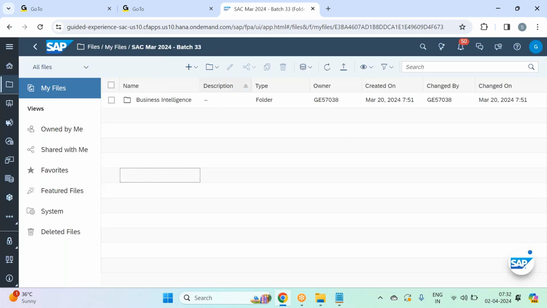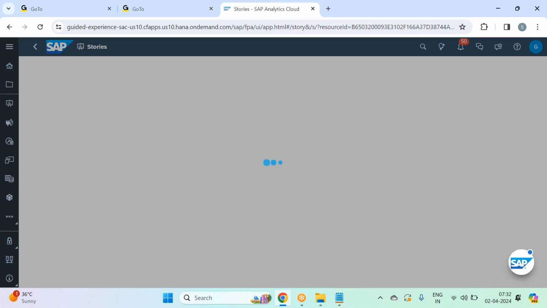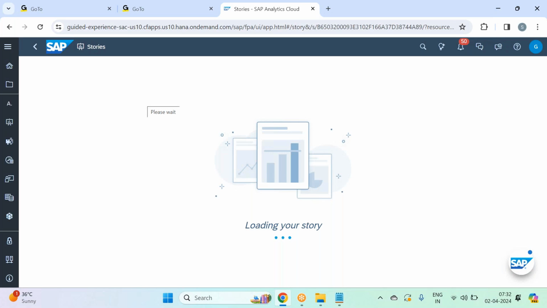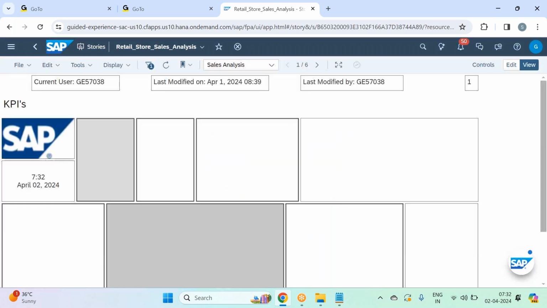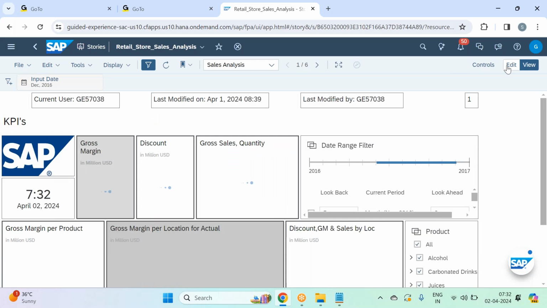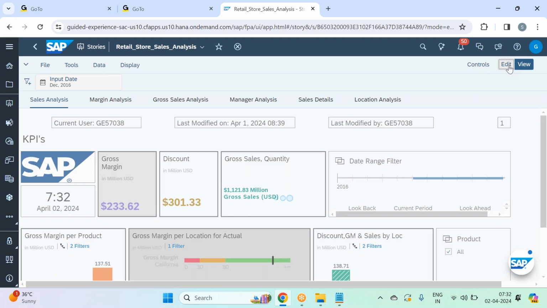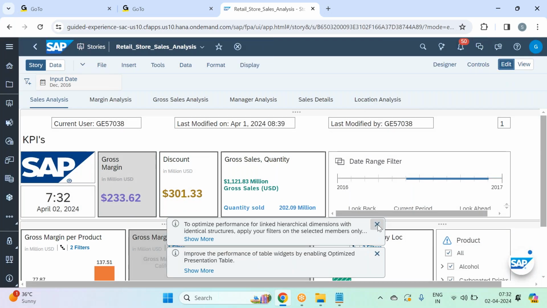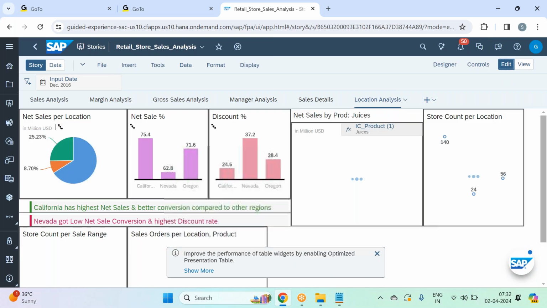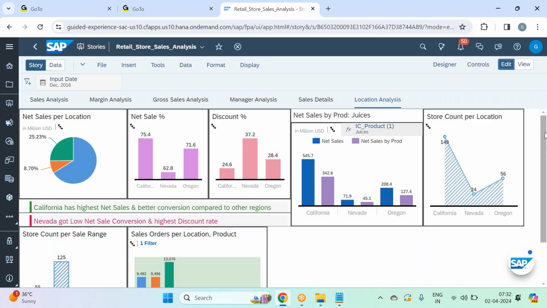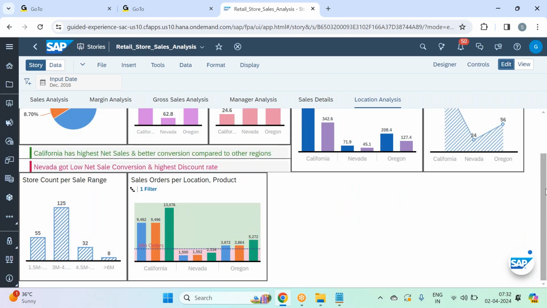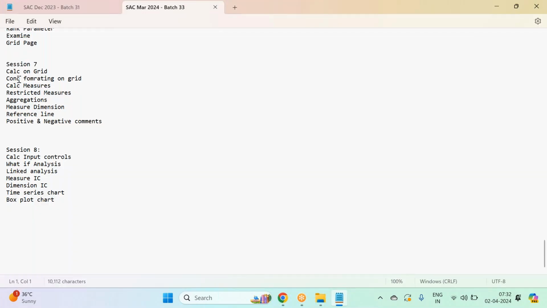All right, in the last session we majorly covered calculated measures, some grid page options and calculated measures, restricted measures, aggregations, and also measure dimensions, like how do you convert a measure into a dimension. And also the reference line. So I covered these many topics in the last session, so let's go ahead now.